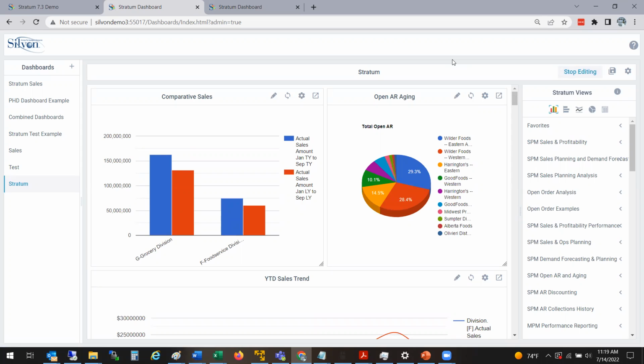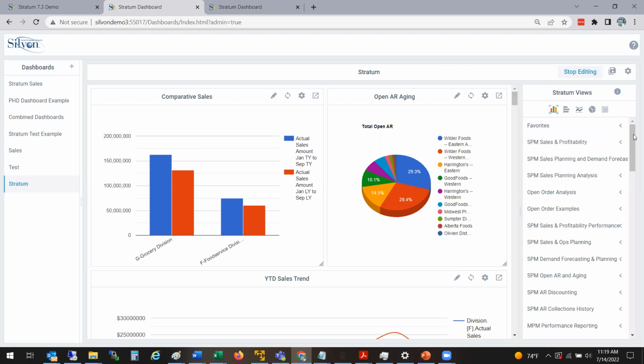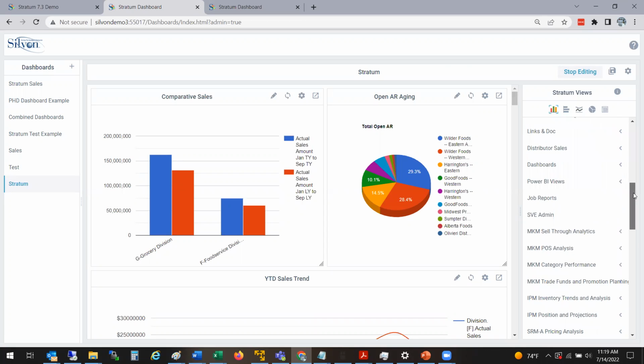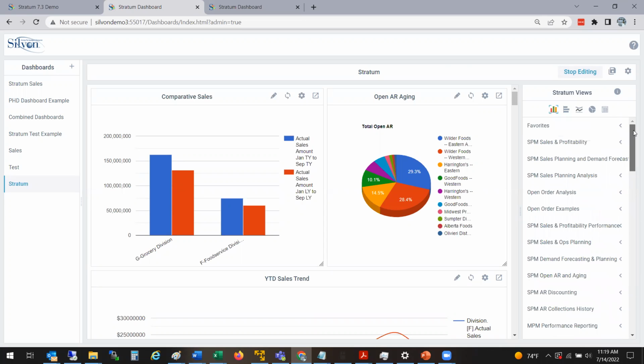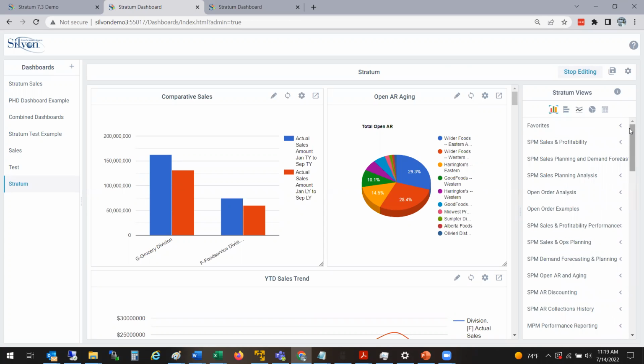So now that the dashboard is rendered in edit mode, I can then go in and see all the different views that are available to me. And then I can start adding in additional charts, graphs, etc. Exactly what I want to add in. I now have access to the different views that are available within Stratum. So these views will serve as the data behind these charts.